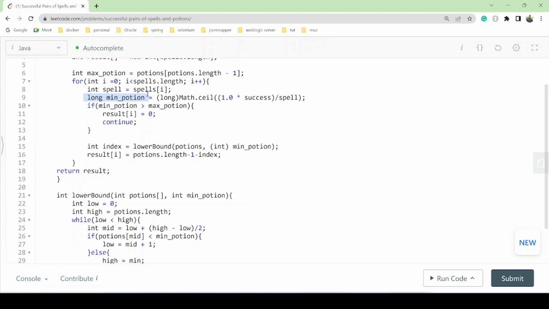So to calculate the minimum portion strength required to make the spell successful, we use the formula with the ceiling value of success divided by spell, and whichever value we get is our minimum portion. If the minimum portion is greater than the max portion, we store 0 in the result array and continue to the next.